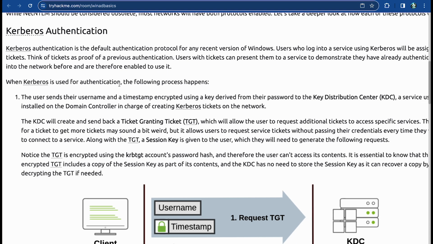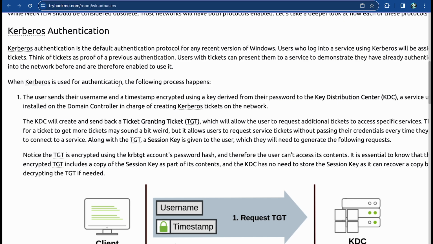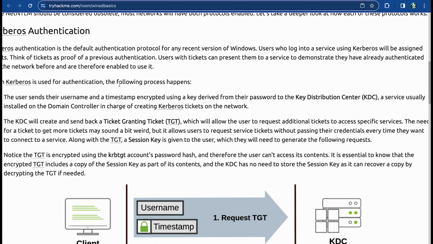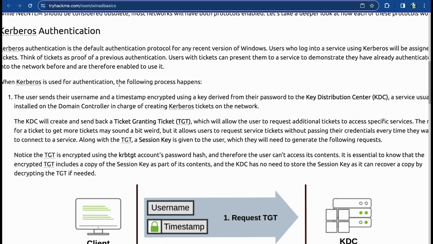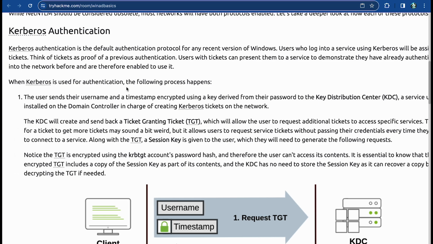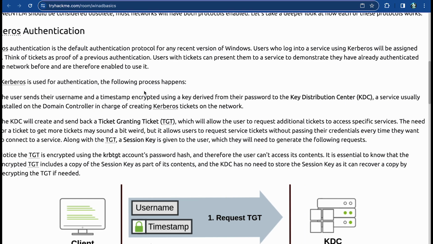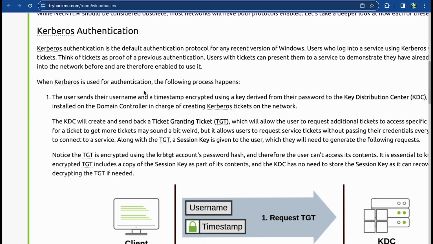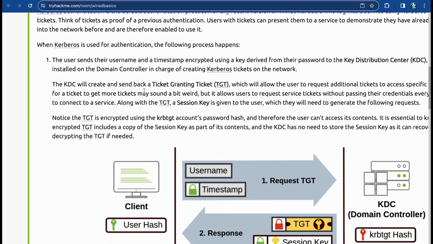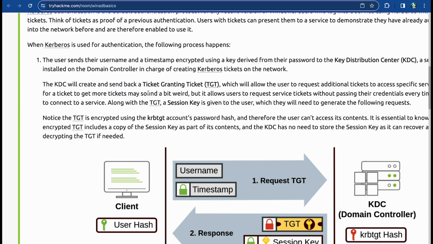So Kerberos is the default authentication for any recent version of Windows. Users who log into a service using Kerberos will be assigned tickets. Think of tickets as proof of a previous authentication. Users with tickets can present them to a service to demonstrate they have already authenticated into the network before and are therefore enabled to use it.